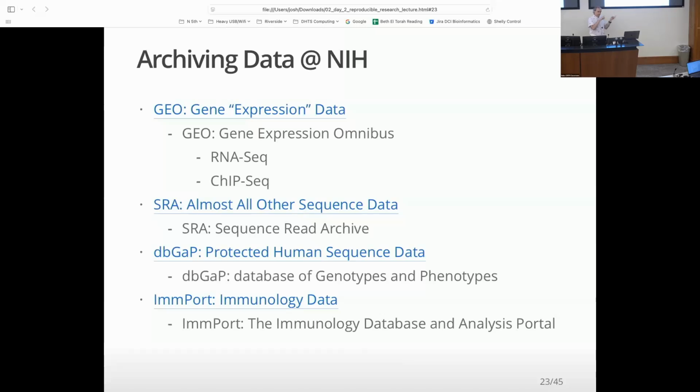You're supposed to submit it through GEO, and then GEO kind of holds part of that information, deposits the sequence data in SRA. I say almost all of those sequence data because if you have sequence data that is protected human sequence data, then it is supposed to go, if you're depositing it at NIH, it's supposed to go in another database called dbGaP, which stands for Database of Genotypes and Phenotypes.